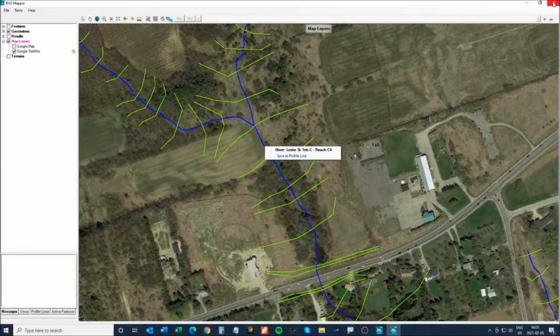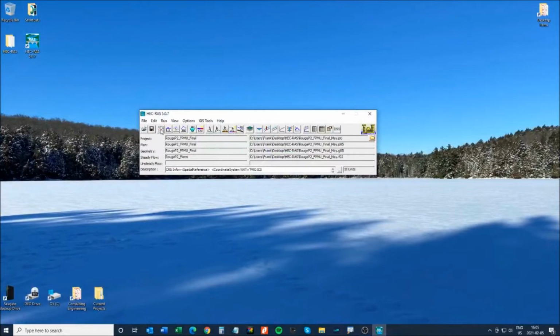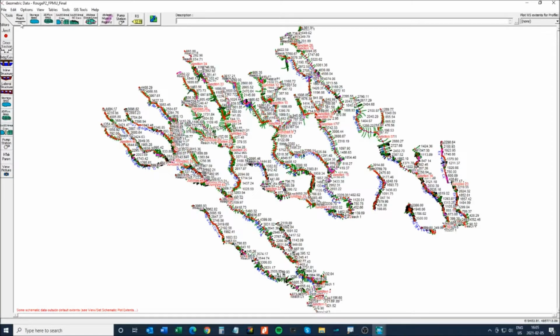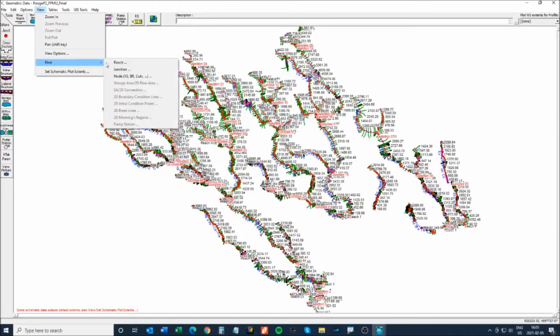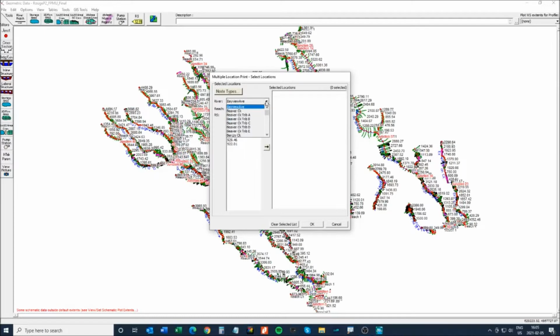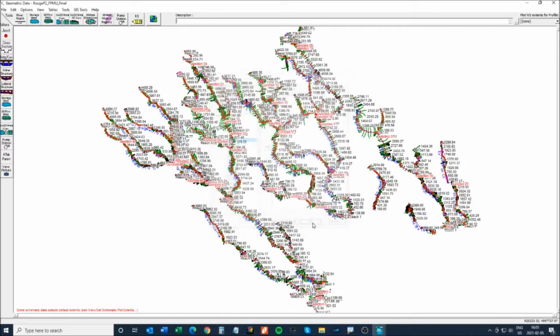Okay, so I'm going to close this GIS tool and go back to the main model, and then we want to find the cross sections that we are interested in. So go under View, Find, Node. Now we just found out that this is Leslie Street tributary C, reach C4, and cross sections were in the range of 1079.79. So go for that.